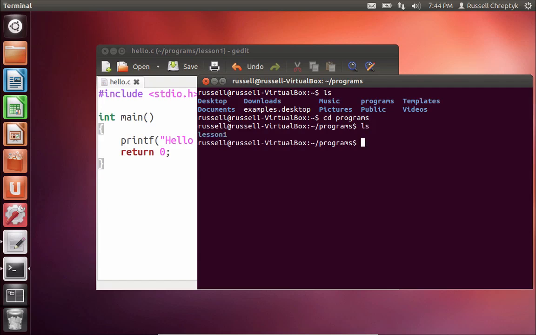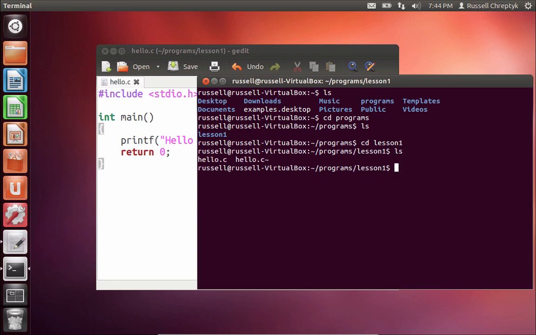If we list again, you'll see that lesson 1 is there. We'll move into that directory as well. If we ls one more time, you'll see hello.c, as well as a backup file that you can ignore. Hello.c is our source code. To compile our source code, we enter the command of our compiler, which is gcc. After writing gcc, you write the name of the file you want to compile, which is hello.c.